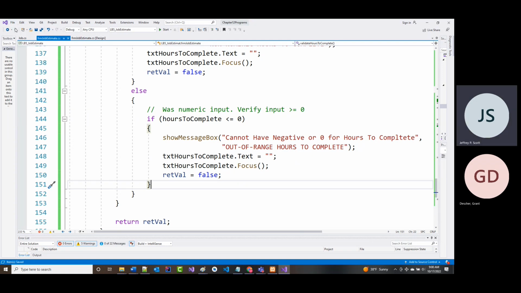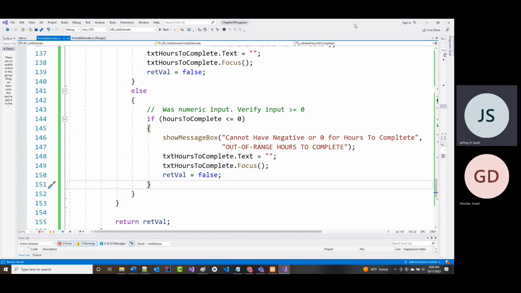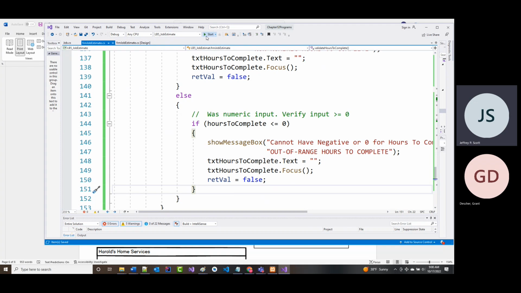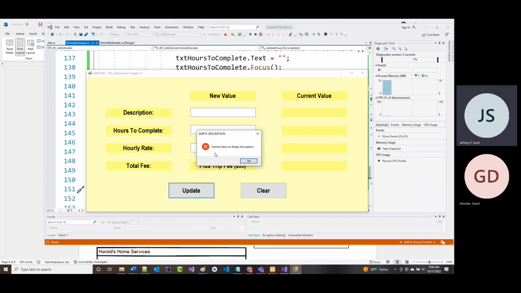So we should now be able to check. You've already seen the first one. Whoops. Come on. Save all. There we go. So when we run this, I just want to make sure I didn't break anything here. So, yep, empty description. So we can put in, job, whatever. If we come in here, empty hours to complete, that's being handled. If we put in this, non-numeric hours to complete, that's being handled. It cleared it and it set our focus.